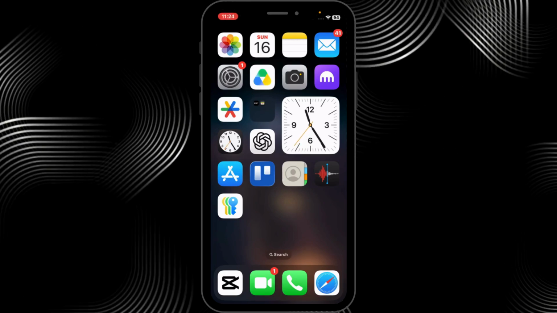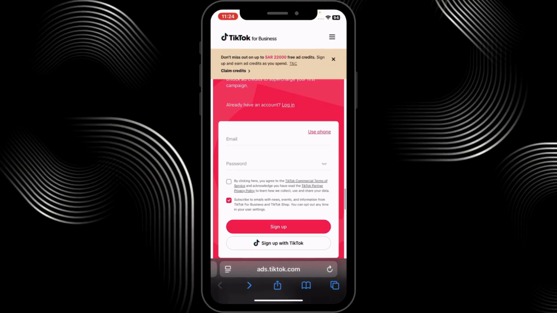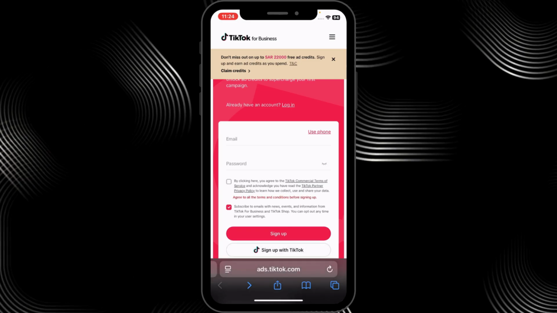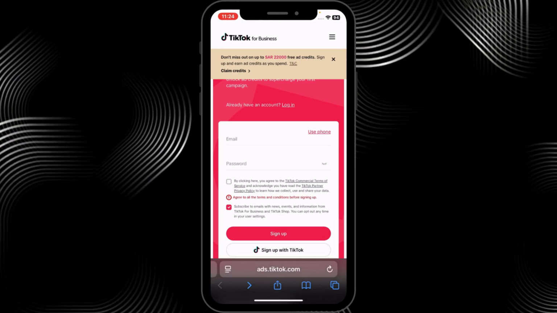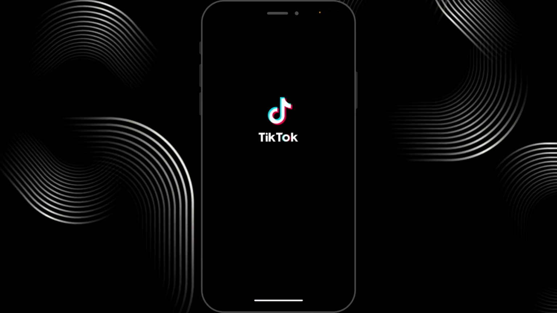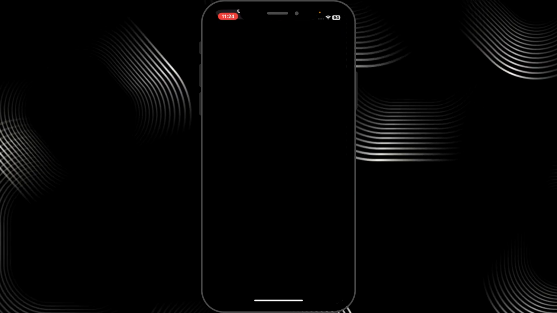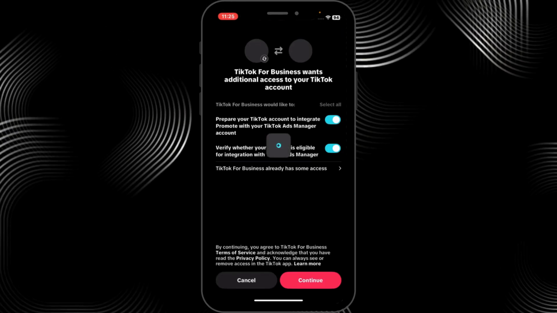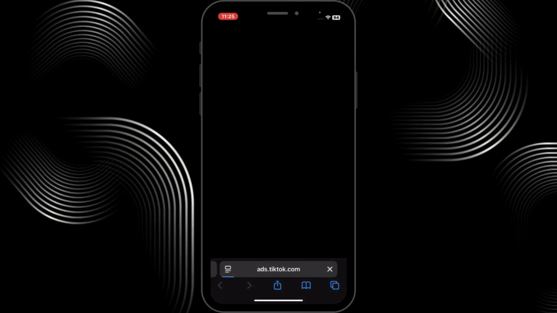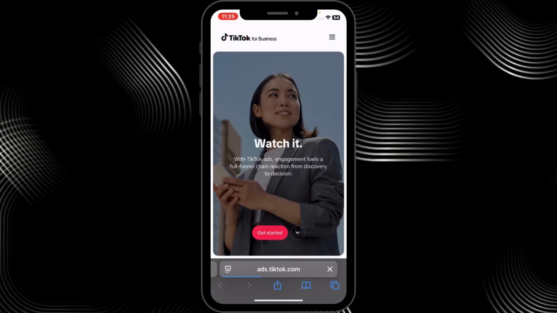To start using TikTok Ads Manager for your beginner brand, create an advertiser account. So head over to ads.tiktok.com and sign up with your TikTok account. So I'm going to agree to the terms and conditions here and link my current account, right? So I'm gonna hit permission here. And right away, I'm gonna be able to sign up using my account, right?